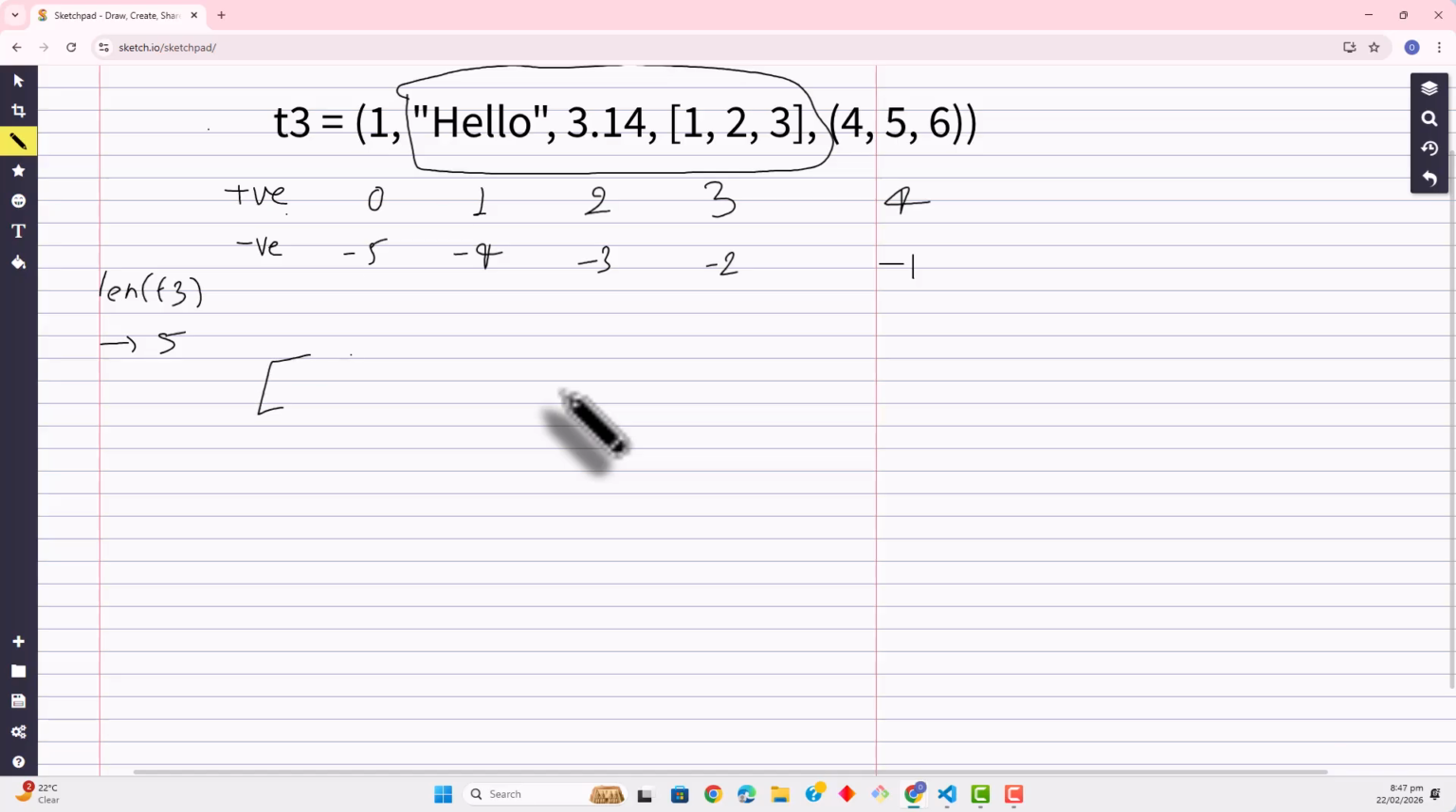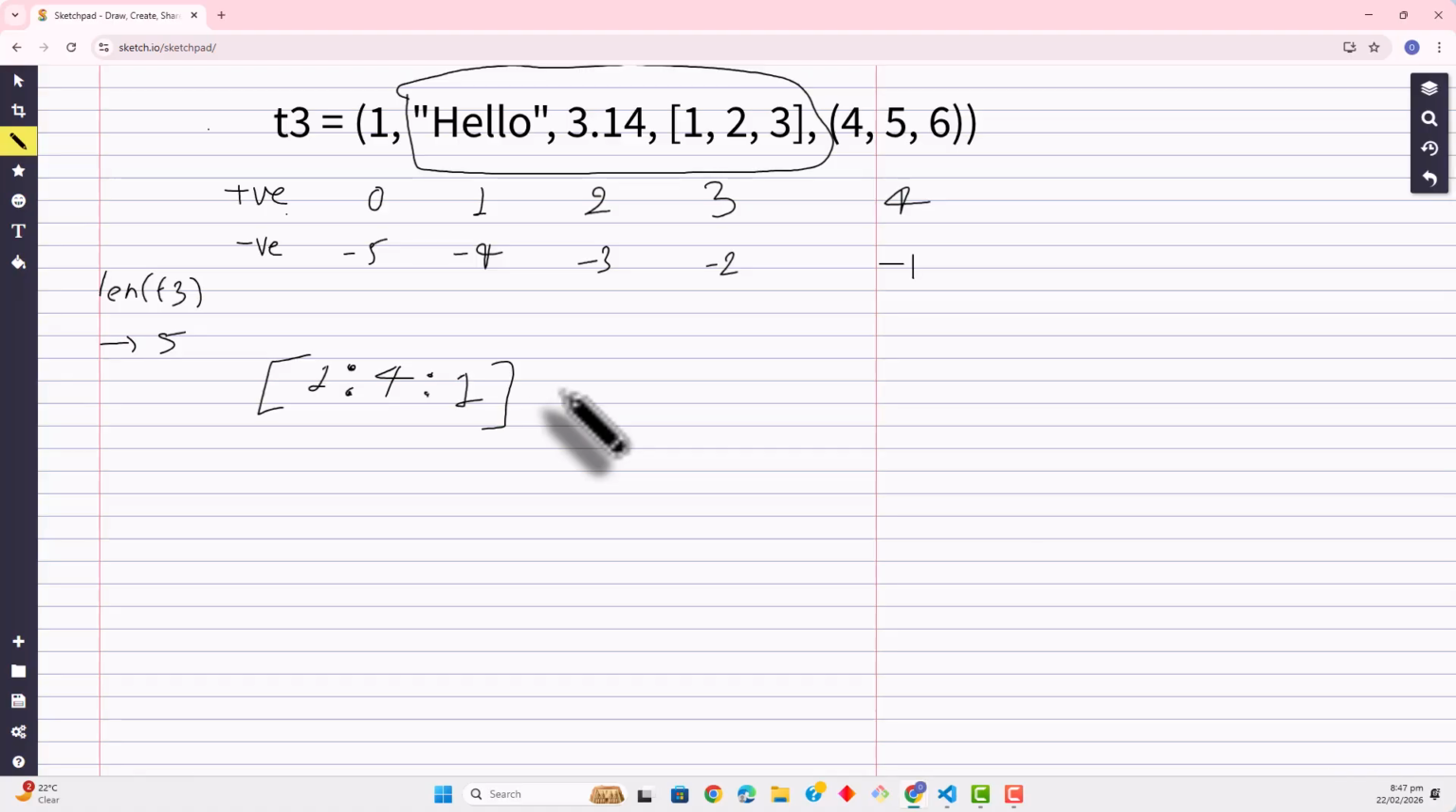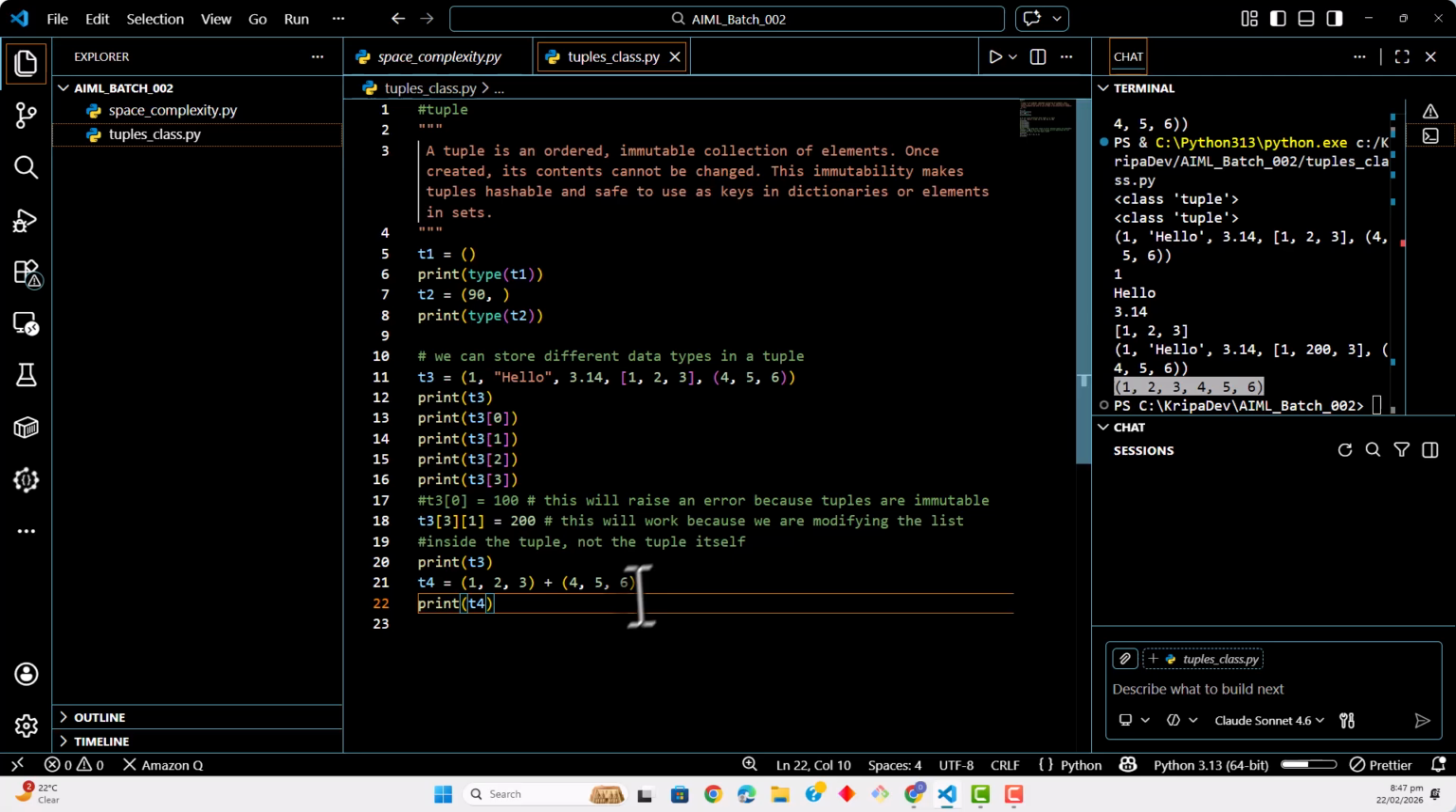So what will be the values in the slice? The first index will be 1, correct? The start index, then colon. The last index, I want to access till 3, so I need to pass 4, right? Plus 1 we have to pass. Colon. Step is 1, which is also the default. If you pass it, that's fine, and if you don't pass it, that's also okay, because by default it will take the next element.